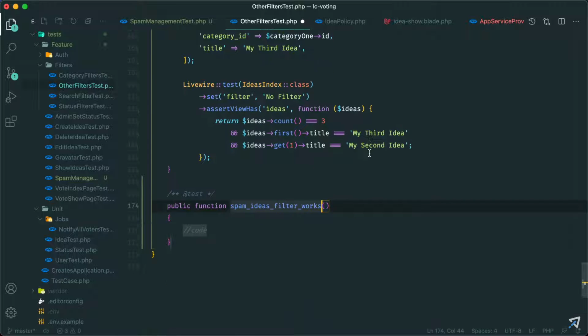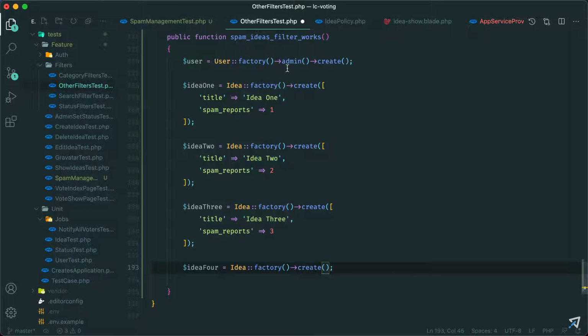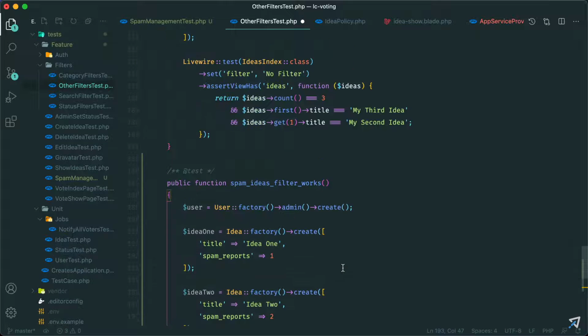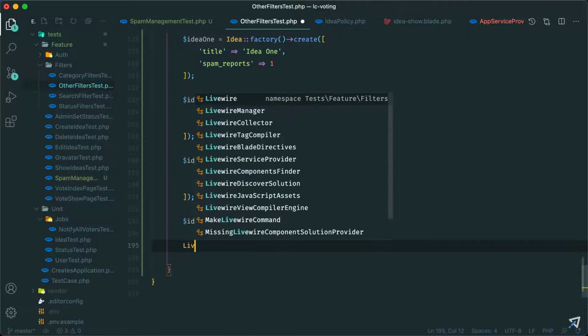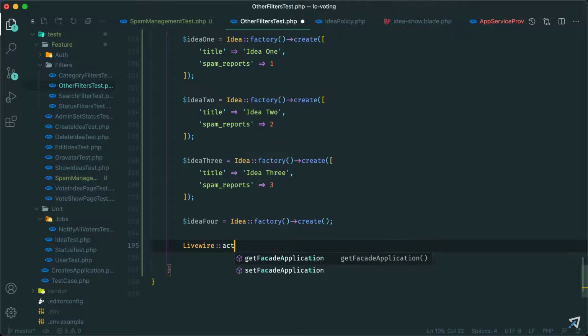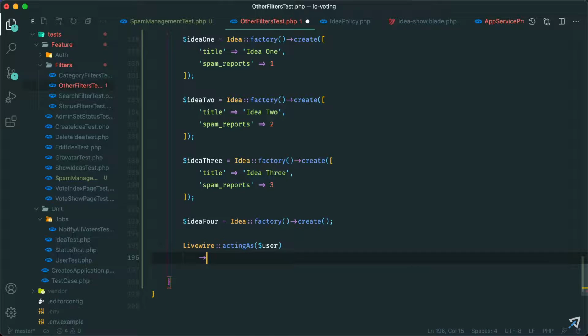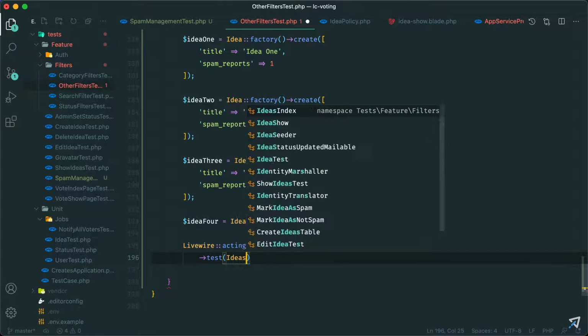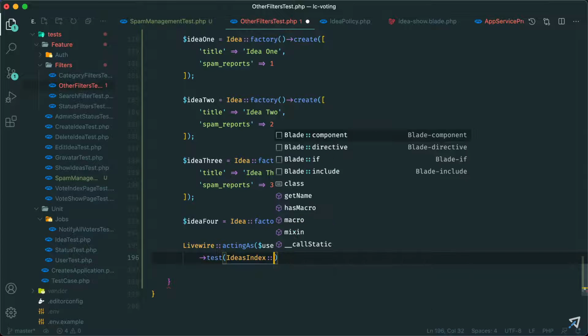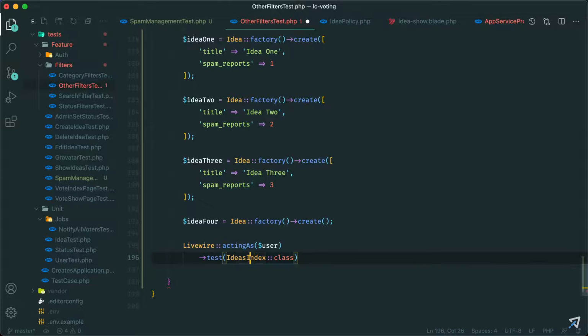And let me just paste in some setup here. Okay, so I have a user that's an admin. I have 4 ideas, and 3 of them have a certain spam reports count. So this one should be first, second, third, and this one should default to 0. Okay, so let's go ahead and make some assertions. So Livewire acting as the user. So we're logged in as the admin. Let's test the ideas index class, which is where the filters are. Not sure if that's imported, so let's make sure it is.